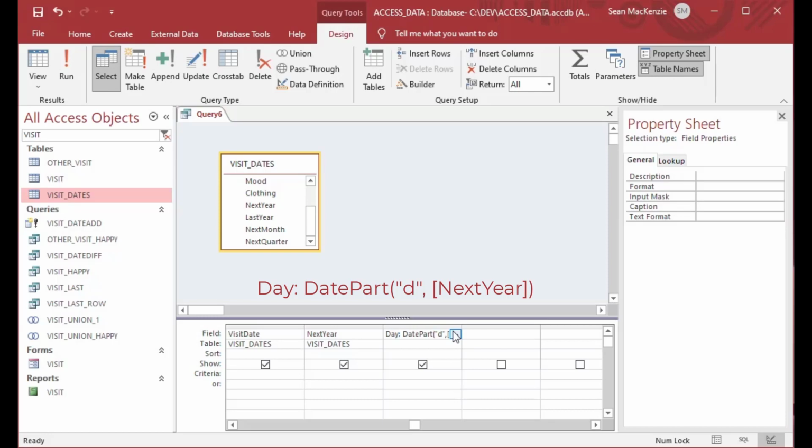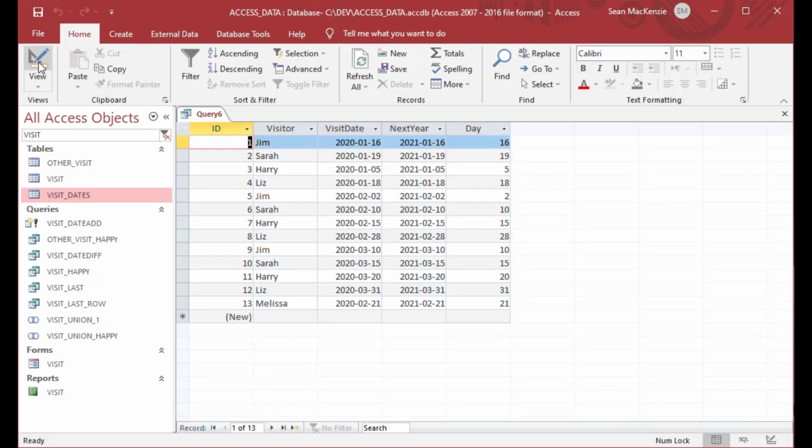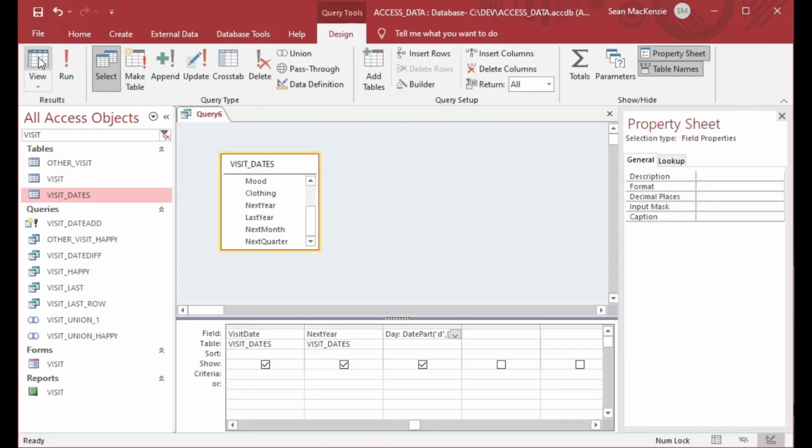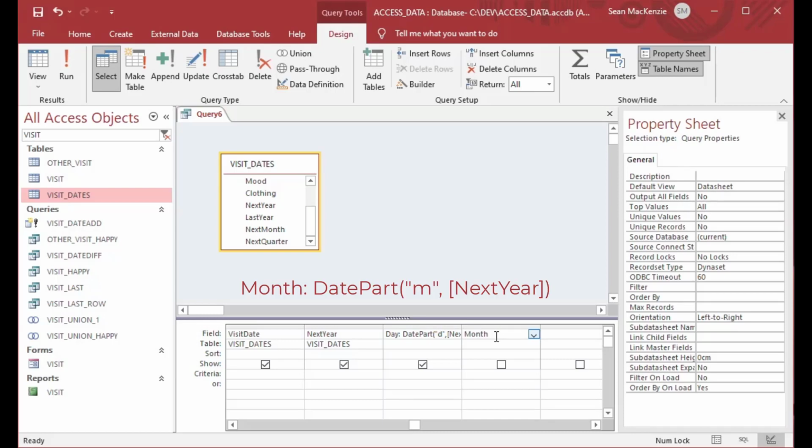So we'll add our own field name. We'll just call it day, and there you can see we've extracted the day, which is 19, from the date. And so DatePart is very, very handy for that when you need to split out your days and things like that. And that's very common in data engineering, that you have to do that. So we could change it. We could ask for a different part of the date.